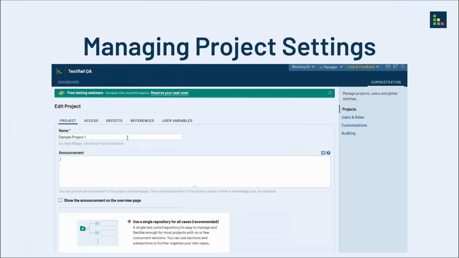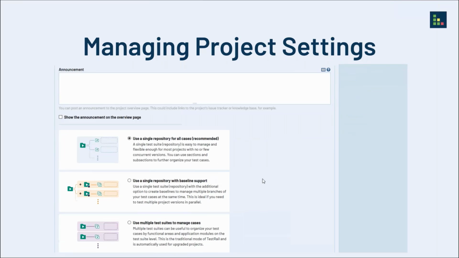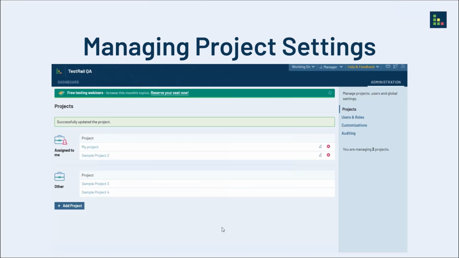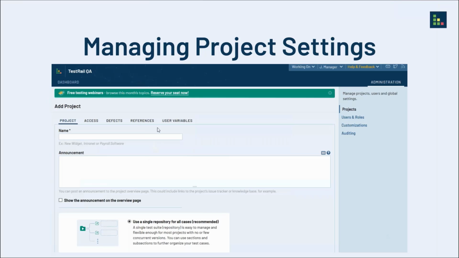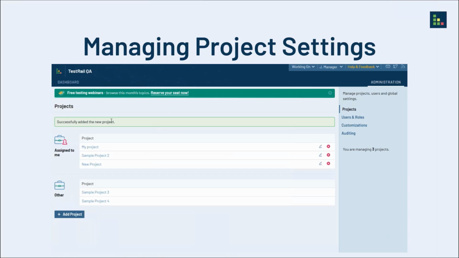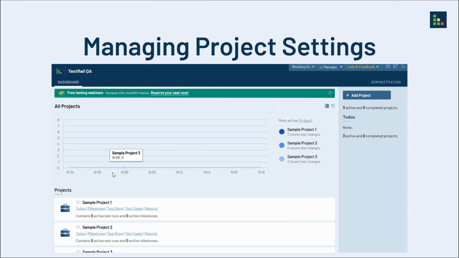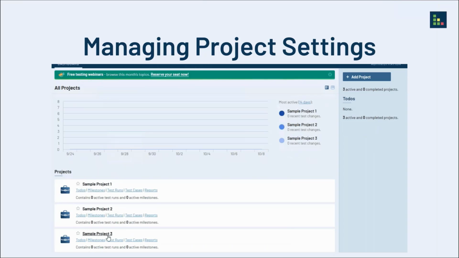If I'd like to manage project settings, I can edit any field within a project's settings, such as the project type, the title, and configure other project settings such as integration settings. I can also create a new project. And this project, once I create it, becomes a project which is assigned to me.